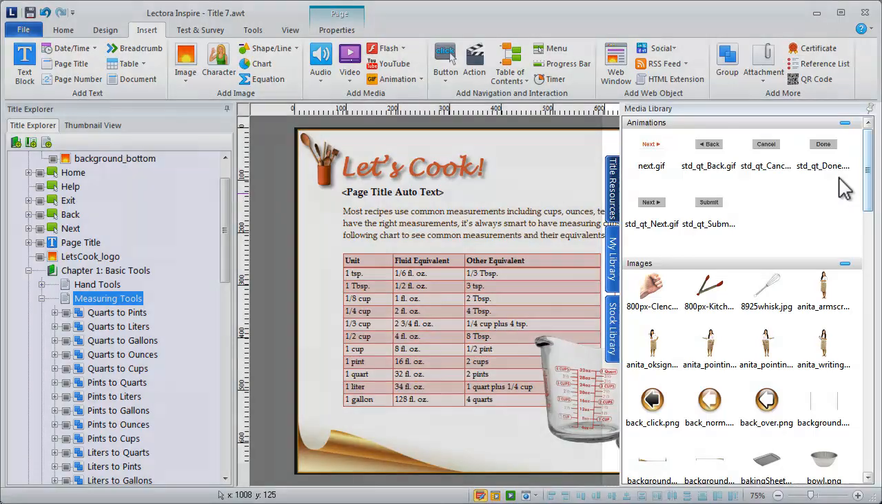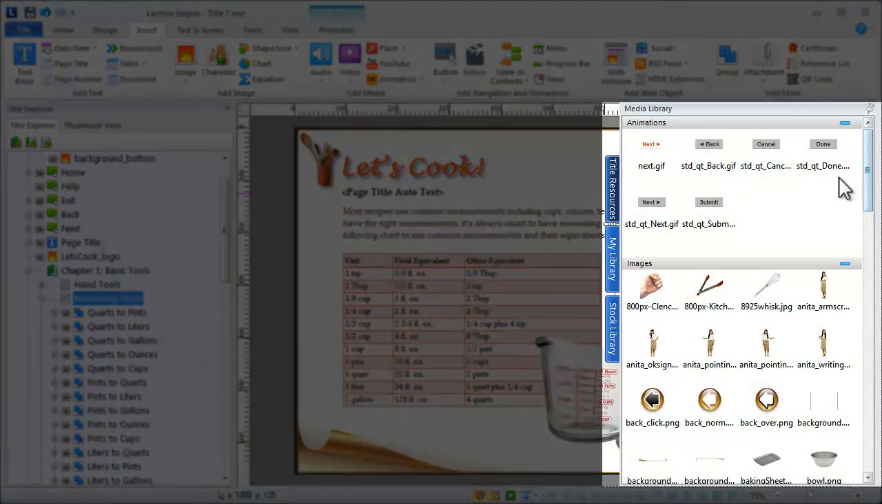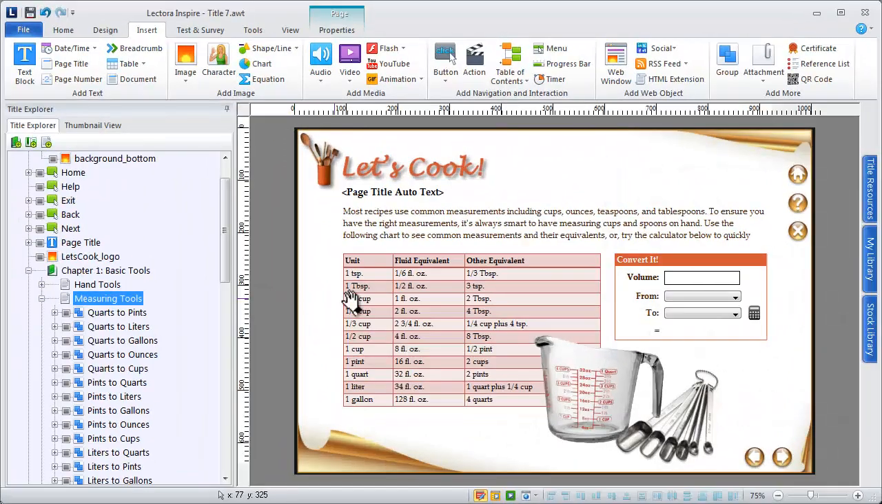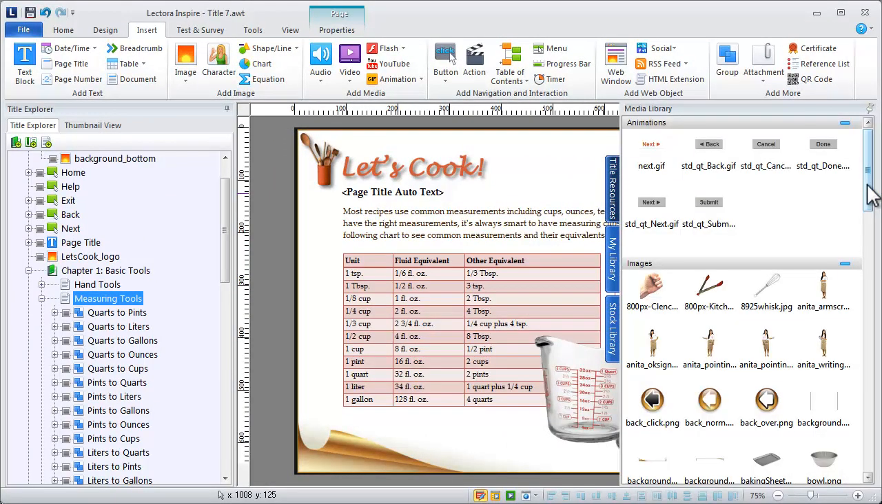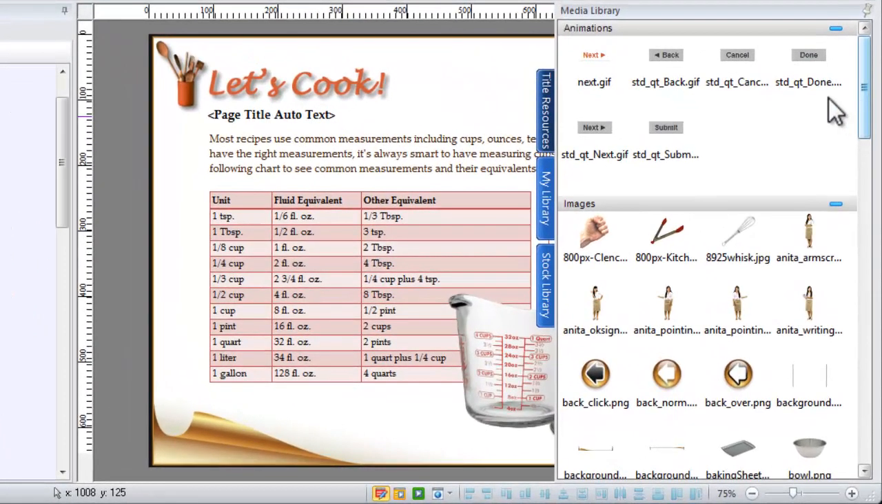The Media Library is your one-stop shop for all of the media used in your title, along with media you can use in your title. Access the Media Library by selecting any of the blue tabs docked at the right of the Lectora application. The Media Library is divided into three different sections.